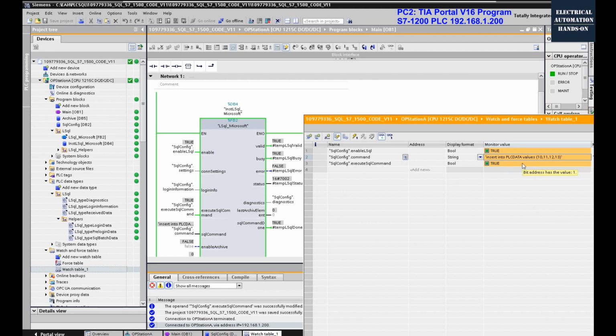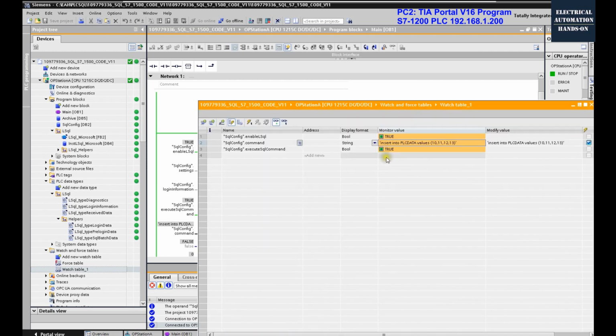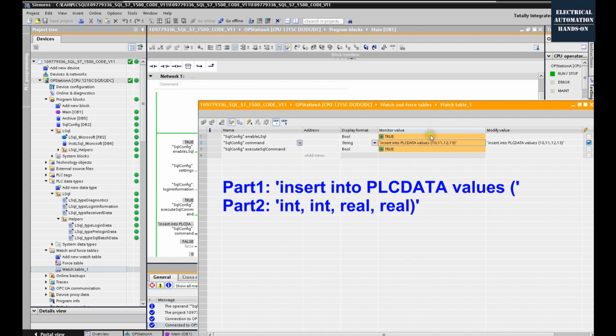In this video, I will briefly demonstrate how we can program an FC, a function, to convert or organize the integer and the real into a string. The basic idea to organize this string is that we will separate the entire string into 2 parts. The first part is from the insert, from this I to this left bracket. And the second part starts from this first integer data and goes till this right bracket.